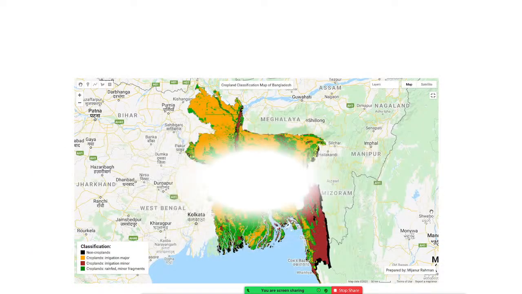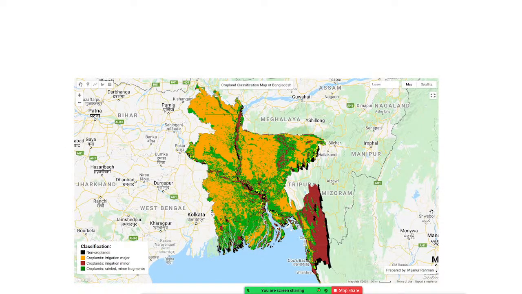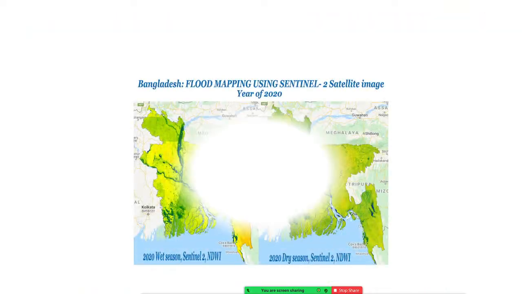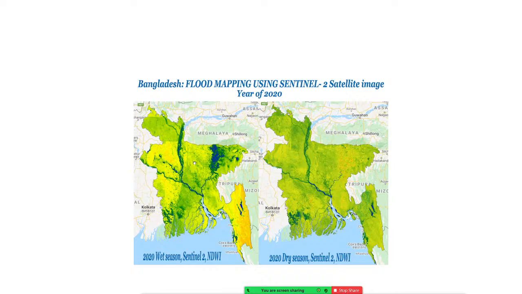So this is another task for the cropland classification of Bangladesh. Here you can see we divided it into no cropland, then cropland irrigation major, then cropland irrigation minor, okay. So you classify it in different ways. Then this is flood mapping using Sentinel-2 satellite imagery. Mainly this time I use Sentinel-2, and tomorrow I will try to show you this project, how you can also do this.